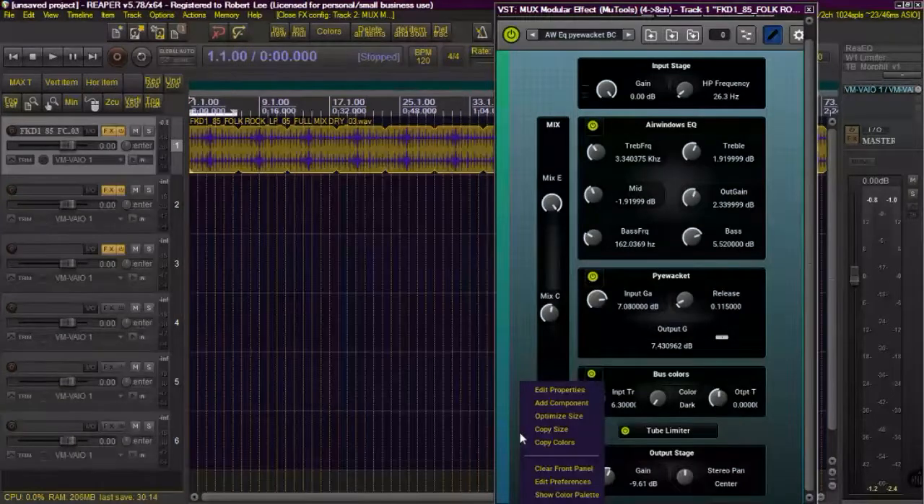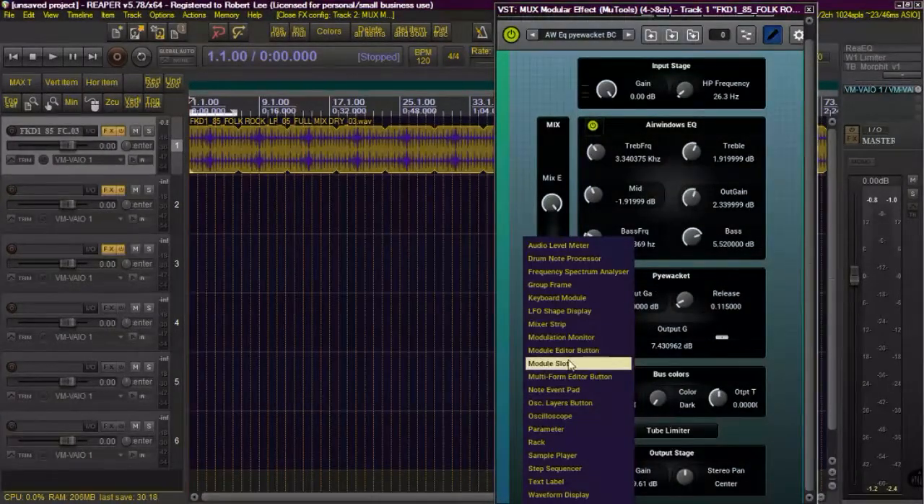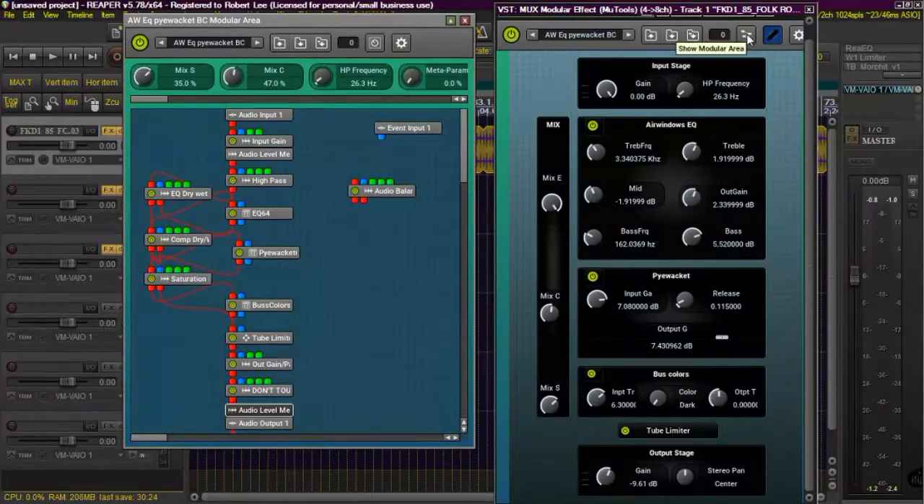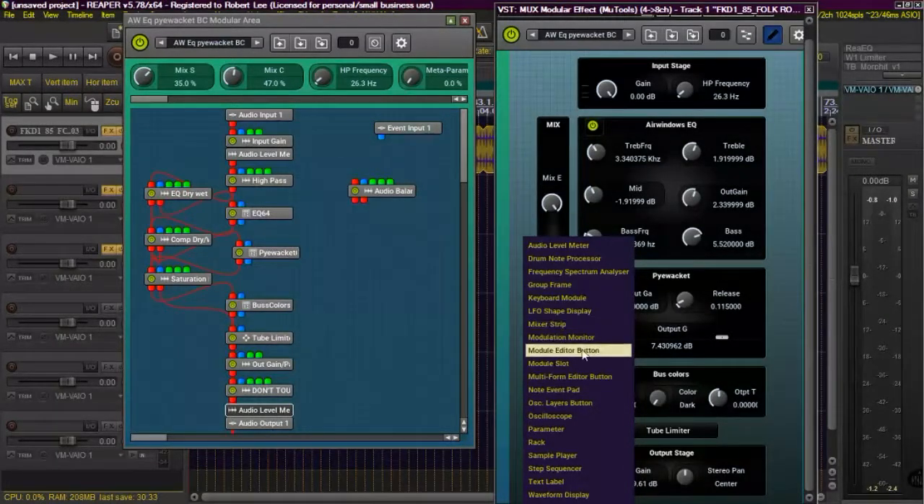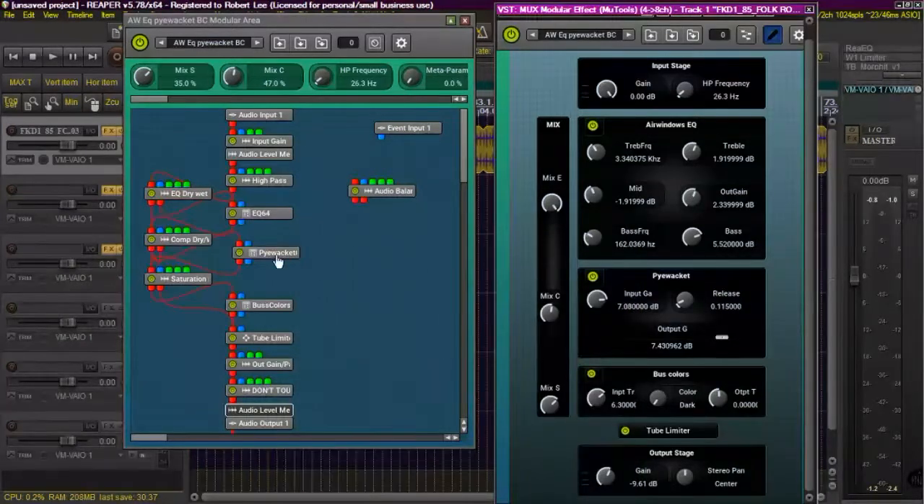is to right click, add a component, and click here. It says module editor button, but it's going to want me to select my module. So go back to add component, module editor button. So in this case, we'll just pick PyWacket. There you see this whole thing shows up basically just like it is here, and it allows you to turn it on and off. What I did do was simply resize it so that it showed nothing but the button. And then simply dragged it into position.